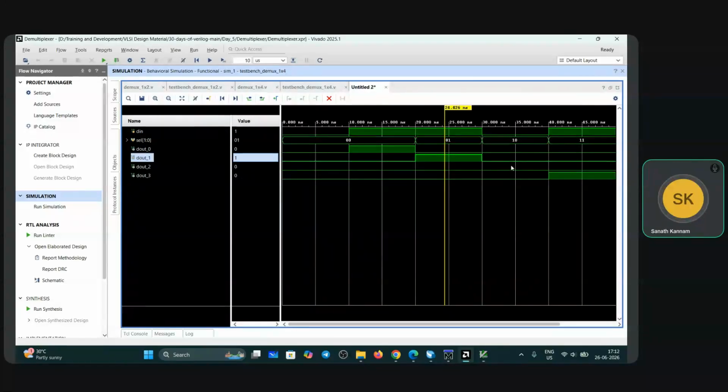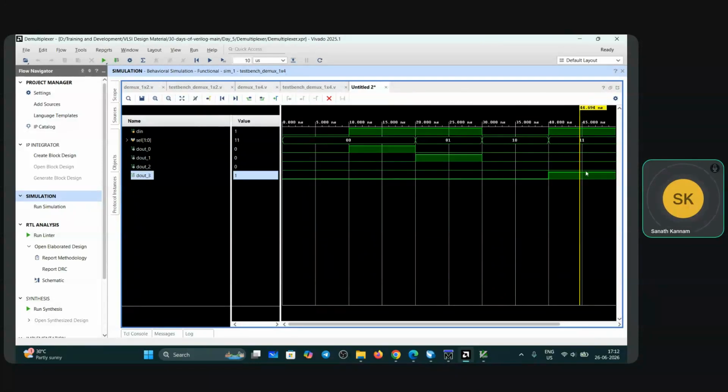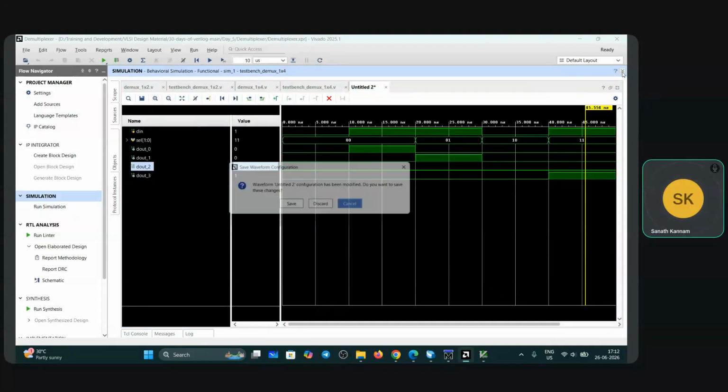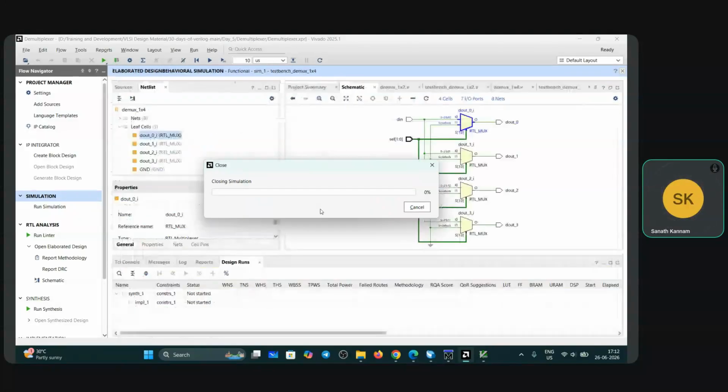And 1 0, D in is 0, so you are getting the data to D out of 2. And when it is 1 1, D in is 1, so that data is coming to D out of 3. Okay. So like this we can see in the Vivado. Like this we can see the circuit also.